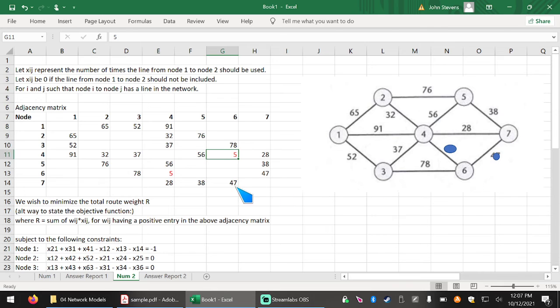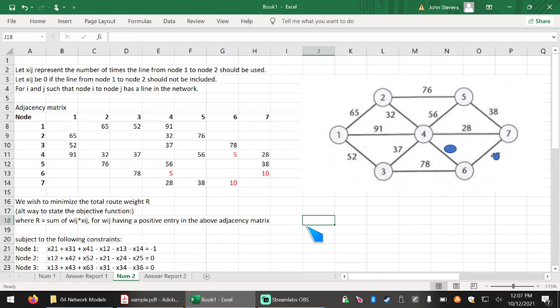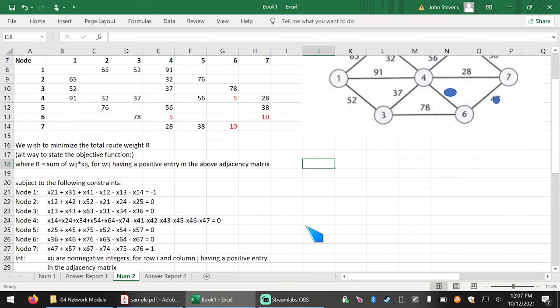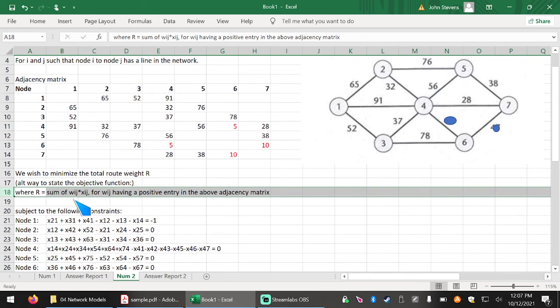6 to 7, 7 to 6, same issue. That becomes a 10, and that becomes a 10. I will color them both so we can remember that we changed them. So yes, in the objective function, it does change, but those weights weren't explicitly written down. They're just referencing the adjacency matrix where I already changed it.